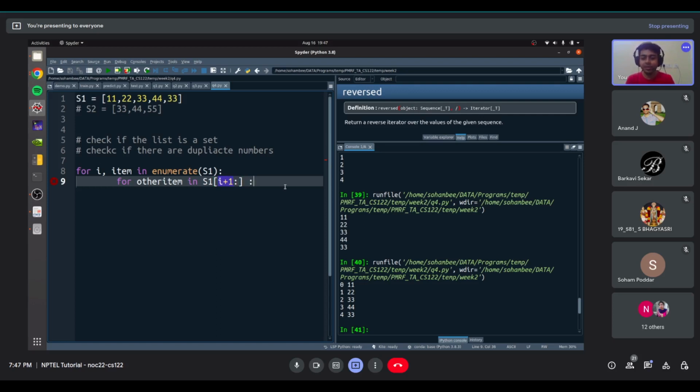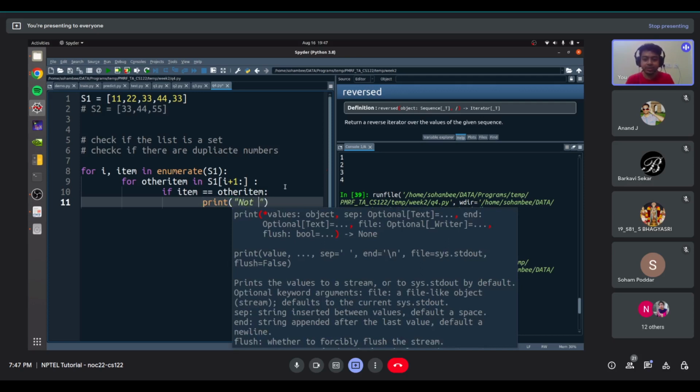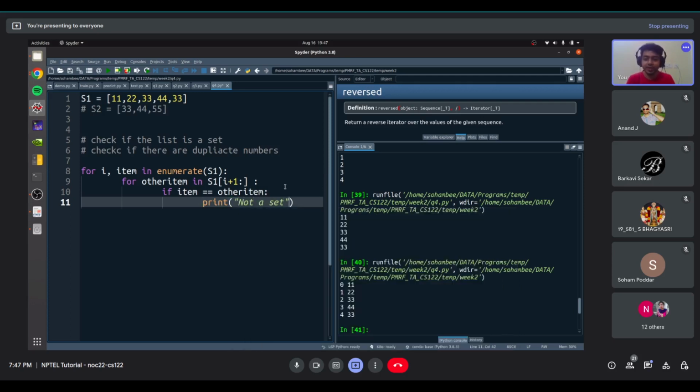Okay, and now we want to check if these numbers are same or not. So you want to check if the item is the same as the other item, and if it is the same as the other item, then we know that this is not a set. So you can print not a set, and then we can break out of it.